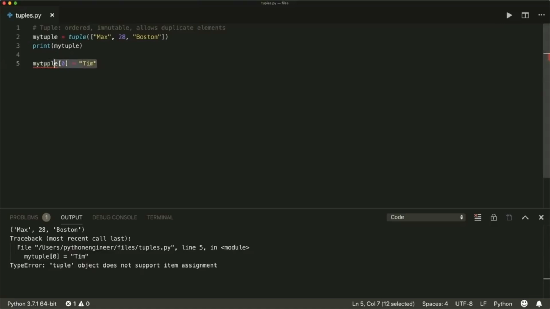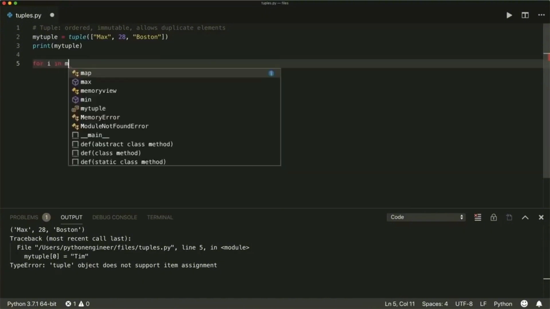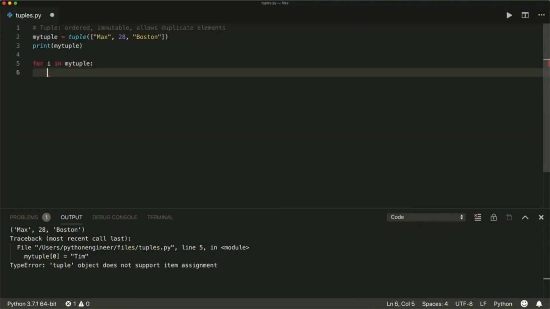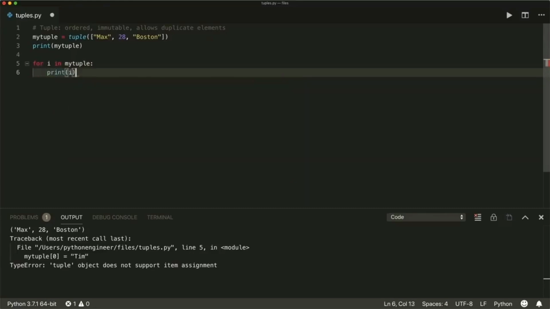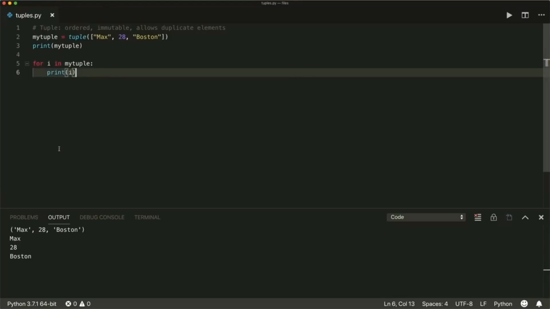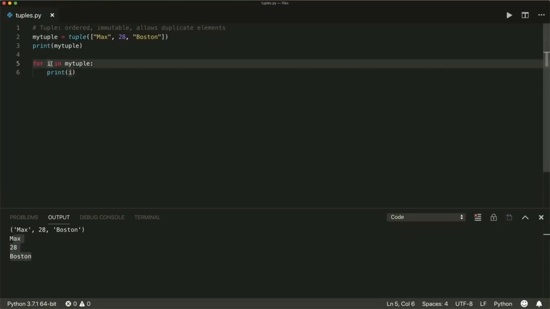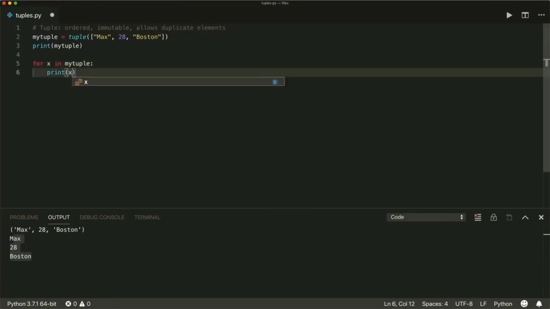Now we can easily iterate over a tuple with the for in loop. So for i in my tuple, colon, and then do something. In this case I just want to print the element. So then for each element we print it. And we don't have to call this i, we can also call it, for example, x or whatever we want.